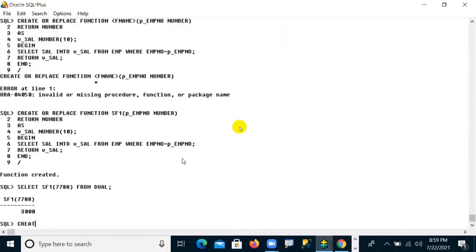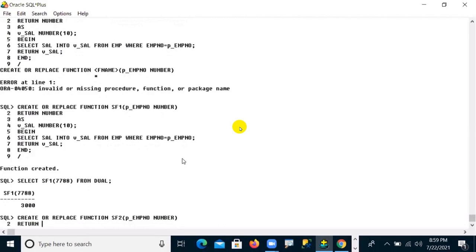So now I go to create or replace function SF2, same as usual, parameter P_EMPNO. Now I need to return. Tell me guys, in the second example, what do I want to return? I said employee name. Now tell me, employee name, which data type, guys? Varchar2. Okay, so now we send varchar2 here.